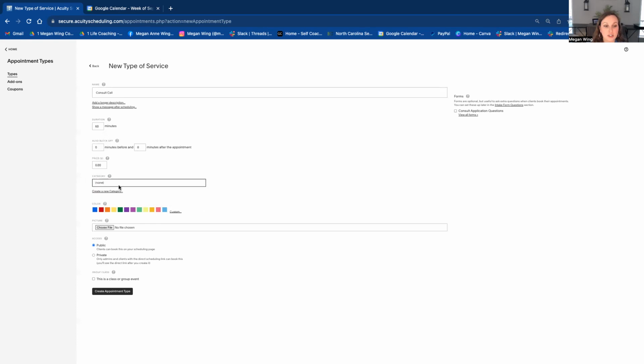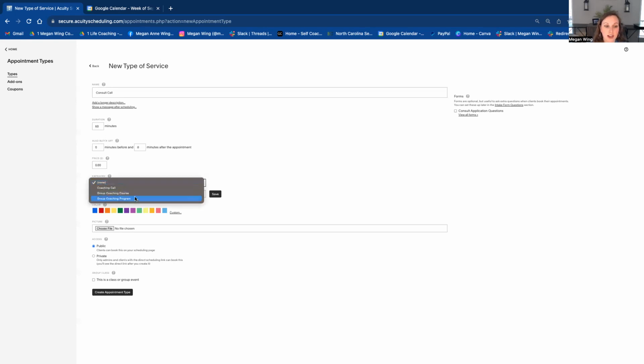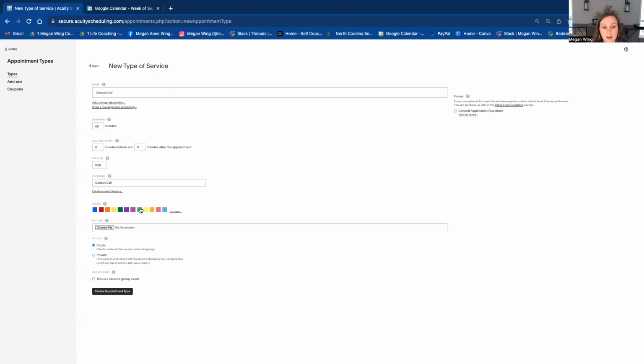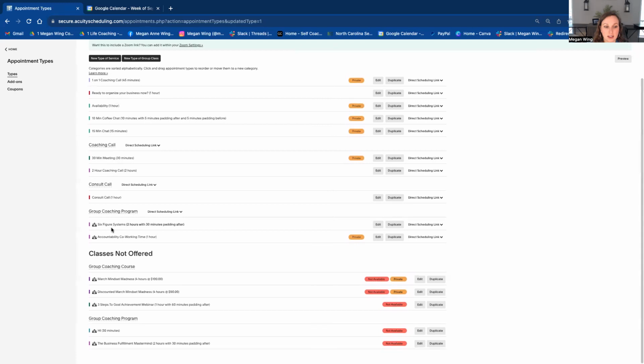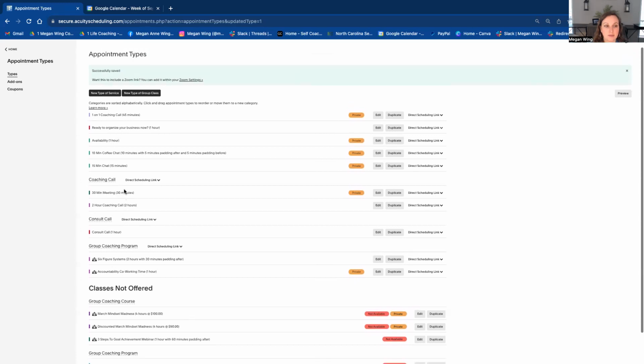And then you're going to need to choose a category. So you're going to have to make a new category, which will be consult call, and then you're going to choose that here. I think I just made mine under coaching call. Then you get to choose a color. Mine, I made red, because I was like, oh, this is really important. And then you're going to make that public access. Once you create that, you will have that available for you here.